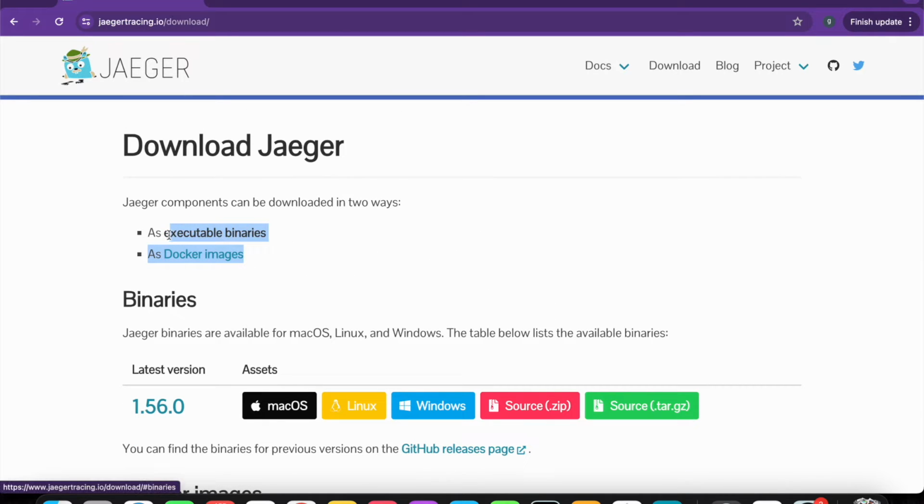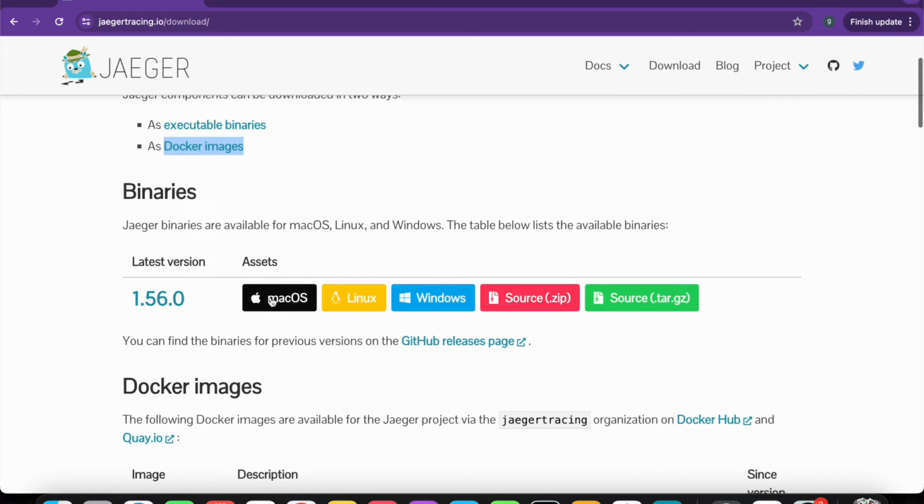Jaeger components are available as executable binaries or Docker images. For this tutorial, we'll download the binary, but we'll explore how to use the Docker image in a later tutorial. The latest version is 1.56. After clicking on macOS, the Jaeger executable binary will start downloading.